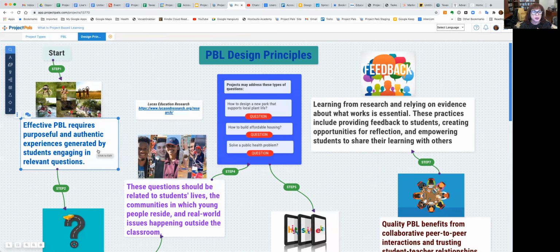So here it tells you that effective PBL requires purposeful and authentic experiences generated by students engaging in relevant questions. So definitely this is an authentic problem, and it is a relevant question. I mean, we all encounter these situations where we have indoor plants that we would like to flourish, but for some reason we fail in treating them, and then they just don't go the way we want them to go. And this is a problem-solving situation, as any other problem-solving situation that you would encounter. It's not as big, but it gives you a good example of how to solve similar problems.